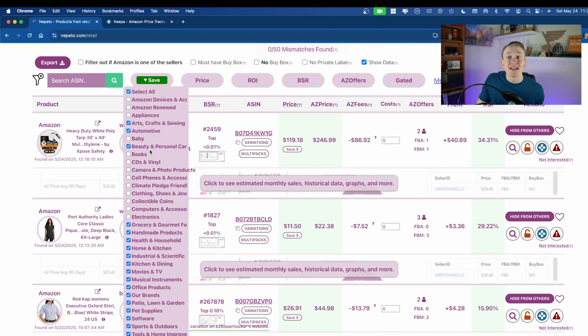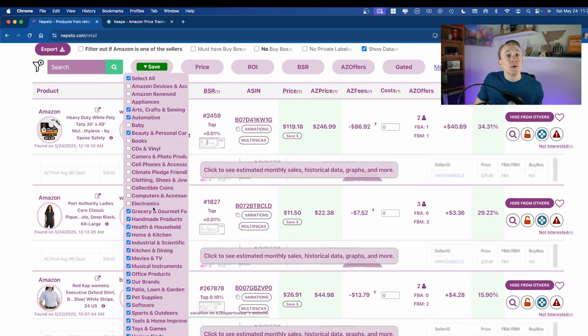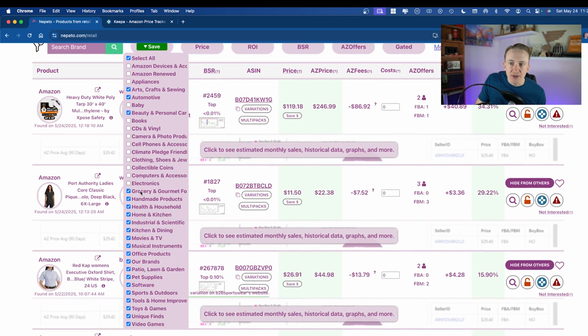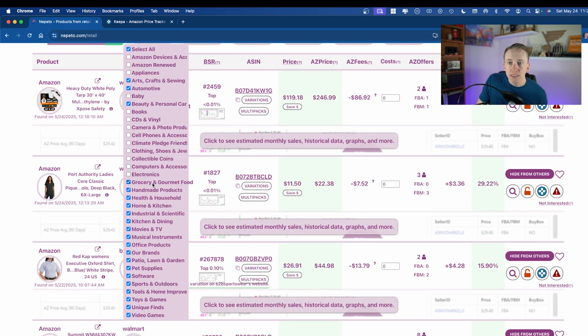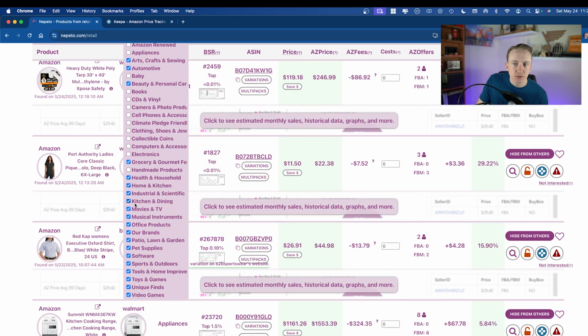You can see I'm removing a lot of different categories here, and it's just because I want to find the right products that I want to sell. If you love selling electronics, then go for it. But I avoid electronics because I've had some issues with transparency codes and other things in the past. So it's really up to you and your business, but this is how you can start to use it. Grocery and gourmet food, I'll leave. Handmade products, I'll remove. Health and household, I'll leave. Home and kitchen is good. Industrial and scientific, kitchen and dining. Movies and TV, I'll remove.